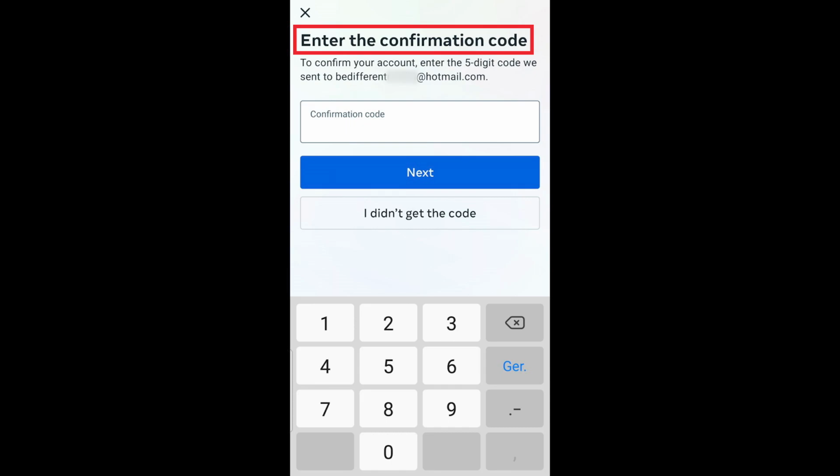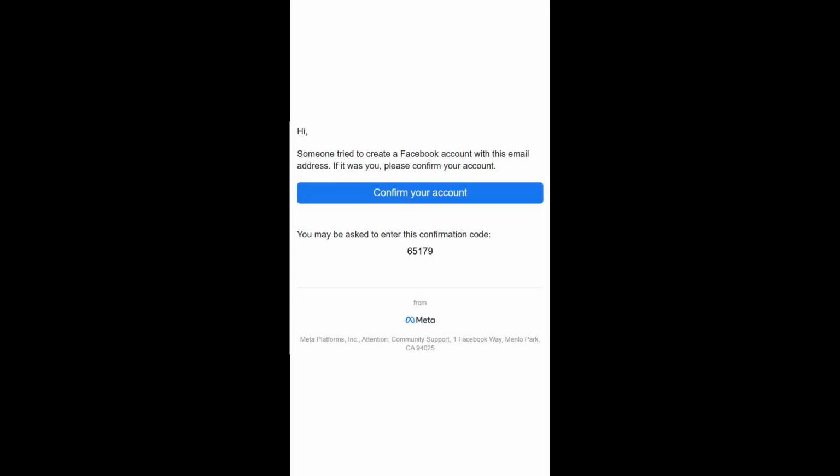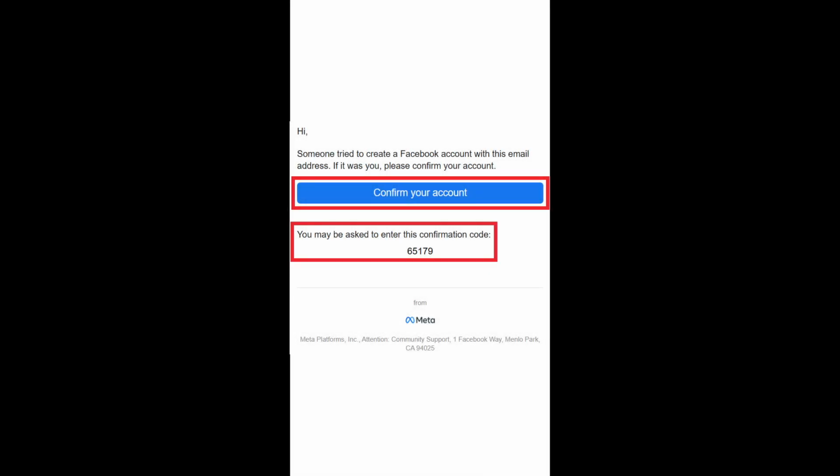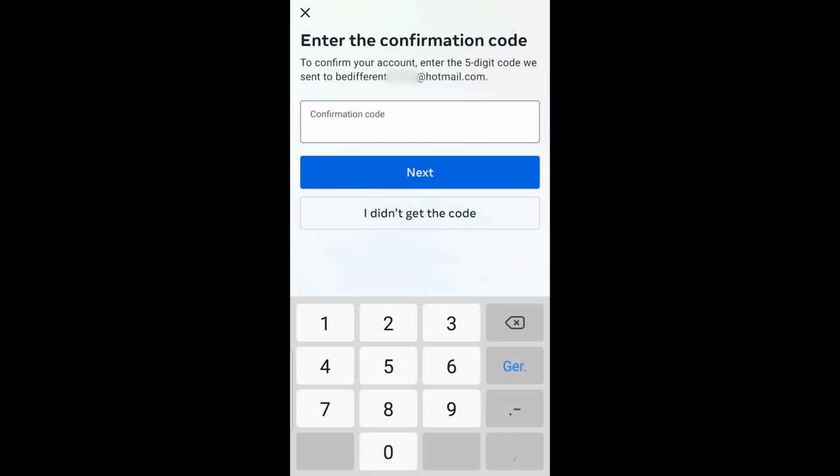Enter the confirmation code. To confirm your account, enter the 5-digit code we sent to your email address. Go to your email address to find the email with the code from Facebook. Enter the code. And click on Next.